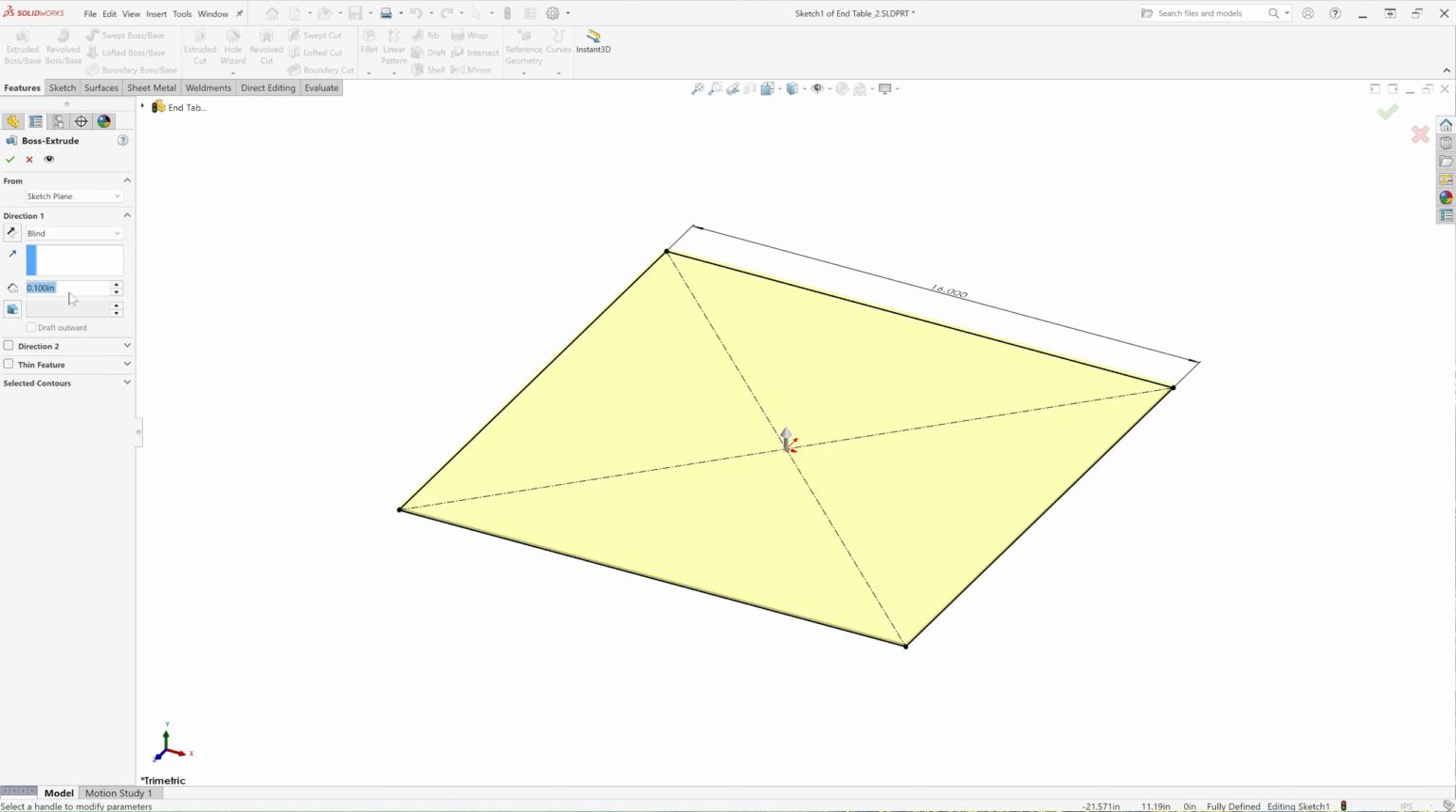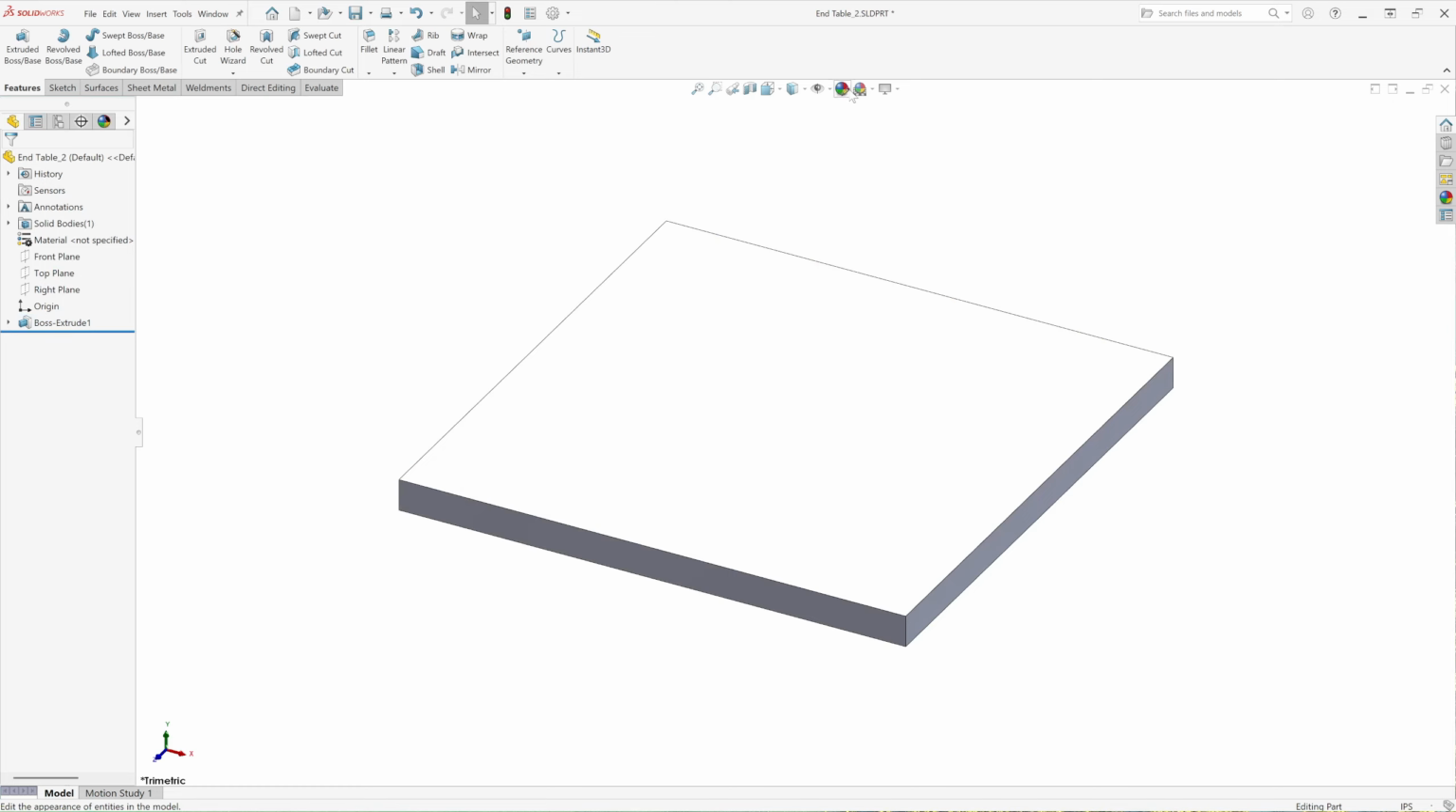Features, extruded boss base. I'm going to extrude 1 inch from the sketch plane, which was the top plane. Direction 1 blind, 1 inch up. I'm going to turn off real view graphics.